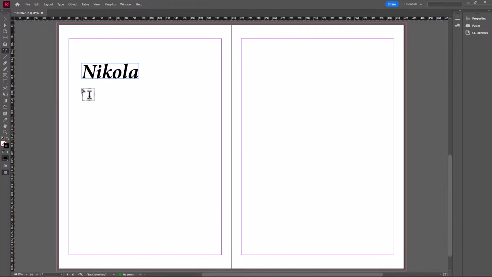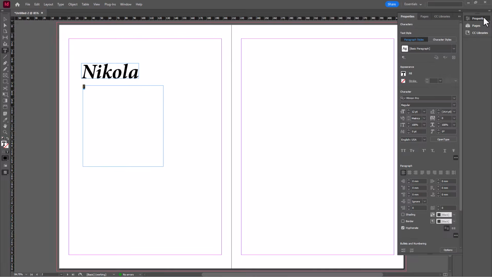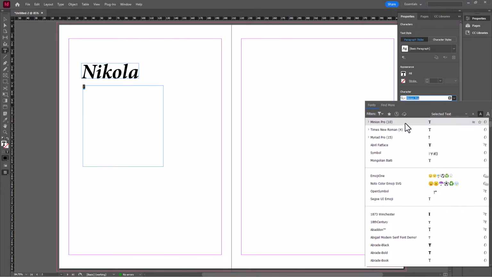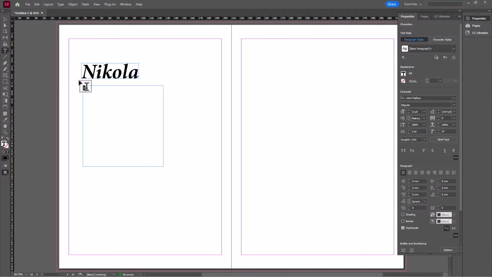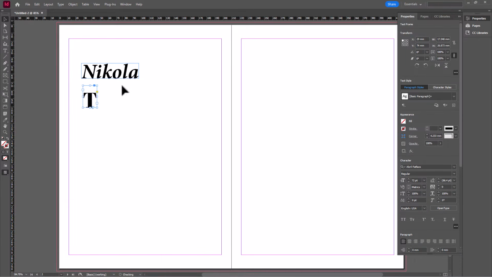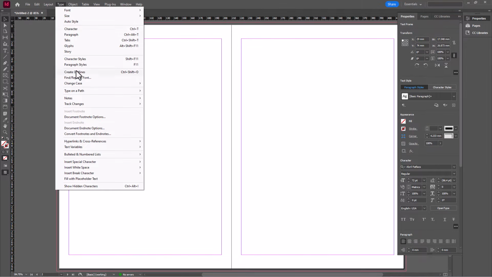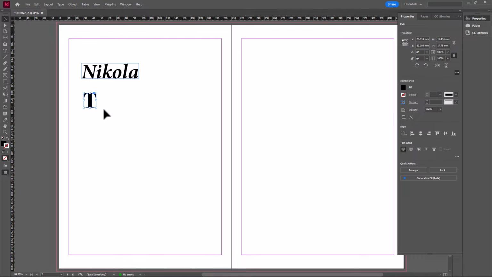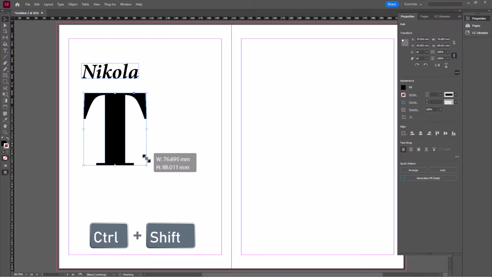We will do the same with the last name, except that now we will type only the letter T. Select the letter T. In the Properties panel, select a more massive font, such as, for example, Brill Fat Face. Let's set it to 72 points, in this case. We will make a shape from this letter. We click on the Type drop-down menu and select the Create Outlines option. Hold Shift and Ctrl, drag diagonally and enlarge this, now, shape.